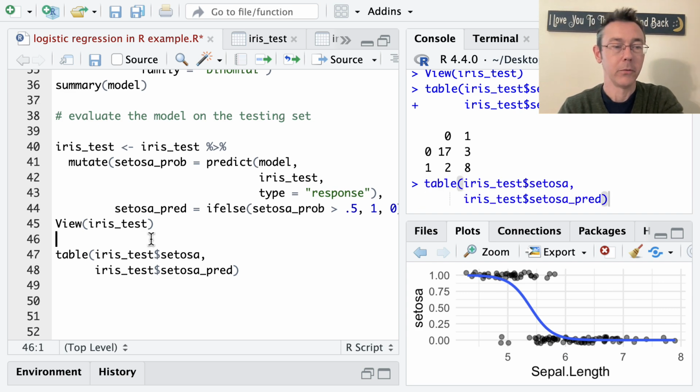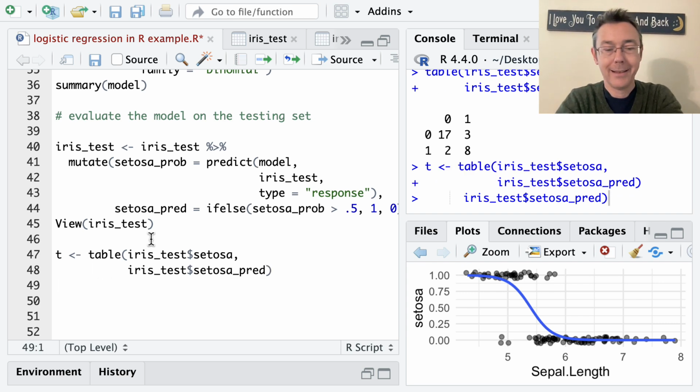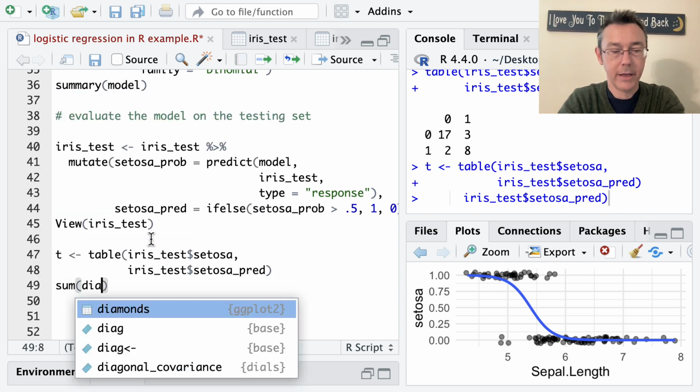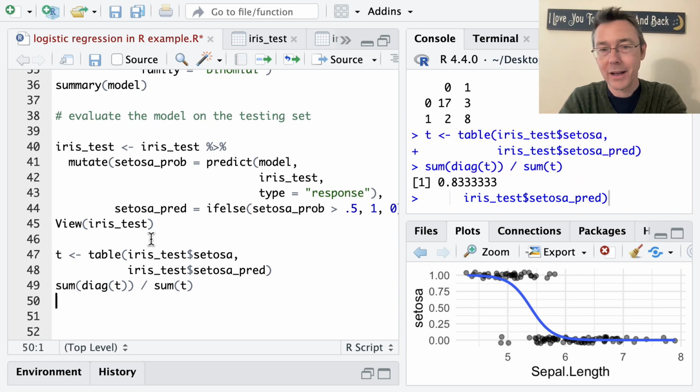Let's check our accuracy rate. And I think the way I'm going to do this is by saving the table as t. And let's get the sum of the diagonal elements of t and just divide it by the sum of t. The sum of t is going to be 30 because I know there's 30 observations in there. So what? 25 divided by 30? About 83.3%. And that's our accuracy rate on our testing set.